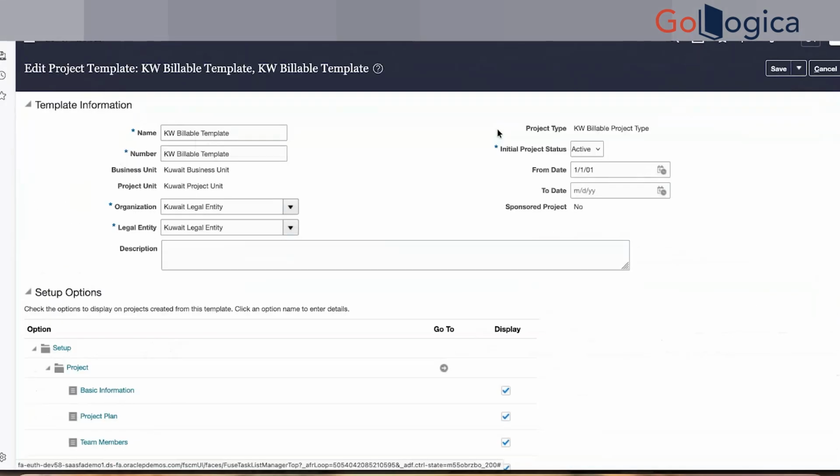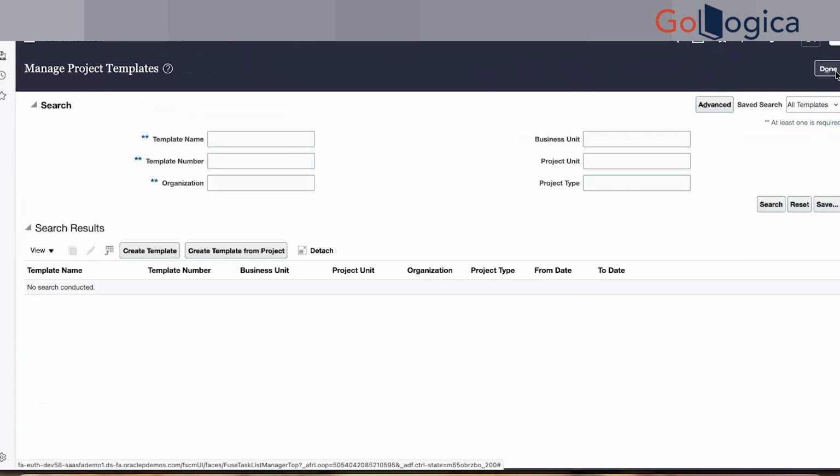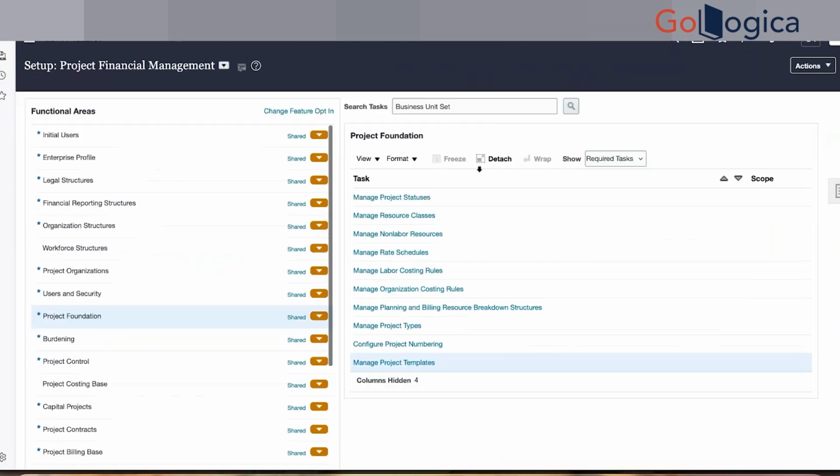So now we are done with almost our project foundation configuration. Okay. So today I think we are good then. It's been 2 hours. We had a lot of discussions and configurations.